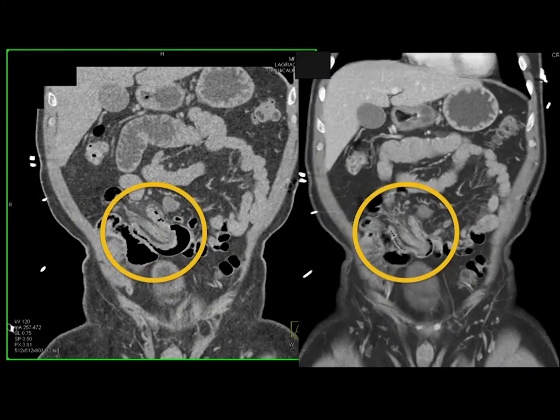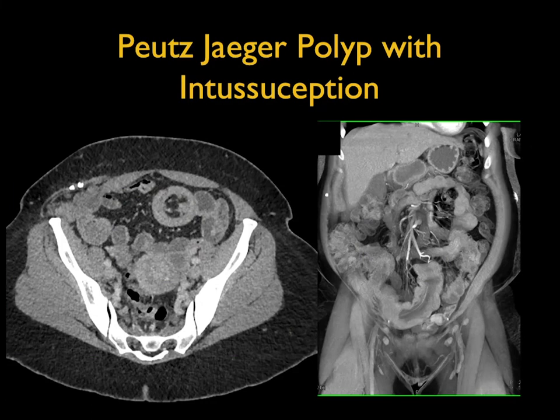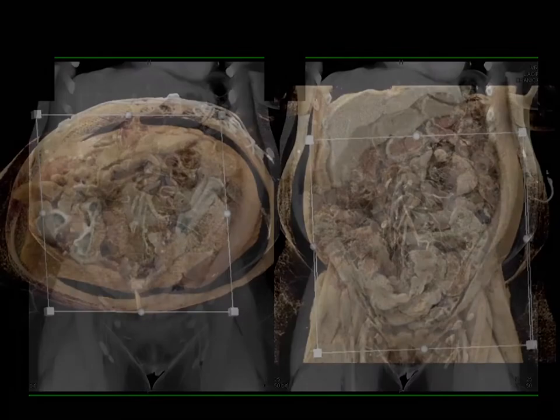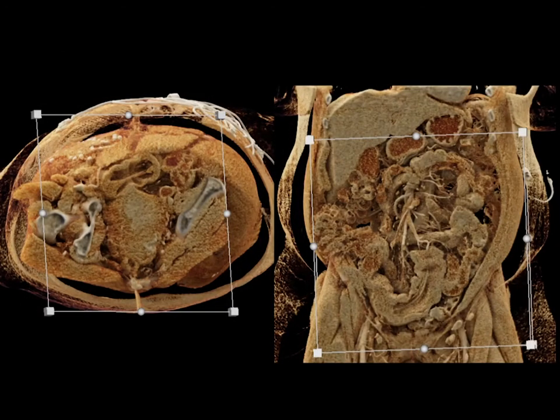And here's just a few more images showing that very nicely. And there's the intussusception right there. This patient had Peutz-Jeghers syndrome. You have a polypoid lesion. It's hard to see the polyp, but a beautiful coronal view of the intussusception, the dragging of the mesenteric vessels down. And here's a few more reconstructions showing that.